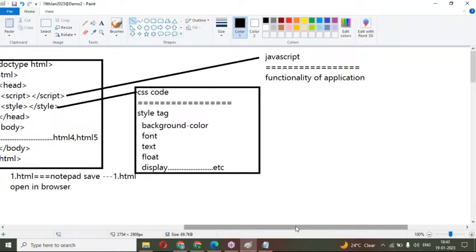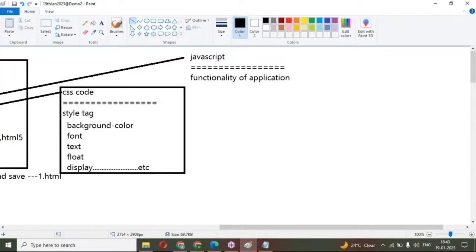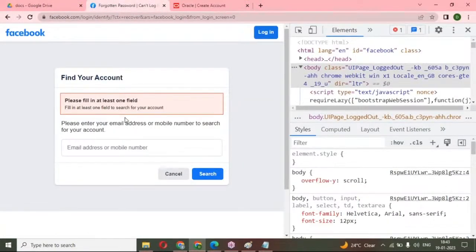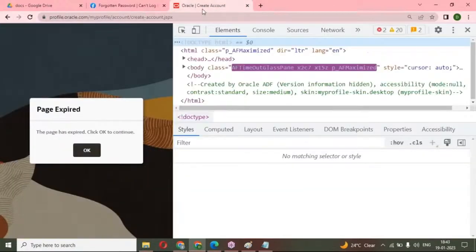Here the functionalities are cookies, local storage, sessions, validations. If you submit an application form without any data, see, I'm getting that error message. You will get this error message through JavaScript. Through JavaScript you can display this type of red color error message. This is possible by JavaScript. Next, using JavaScript we can create sessions, page expired, cookies, local storage. All those we can create with our program.